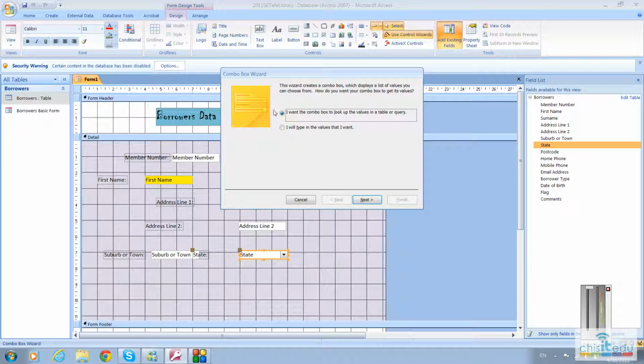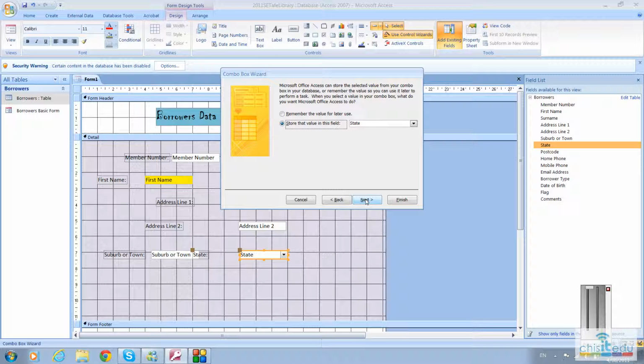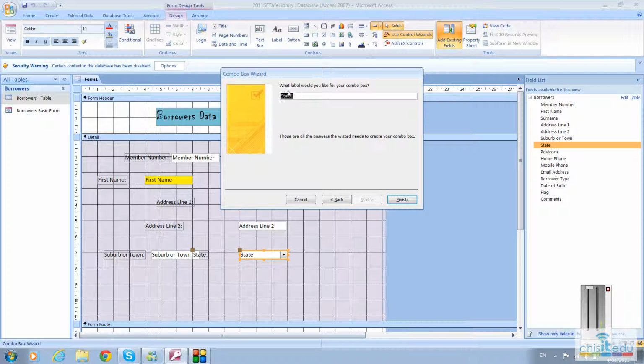The wizard box comes up, and I'm going to decide that I will type the options in the box. So click there and click Next. I'll only do a couple here, otherwise I'll be here all night. But for example, I can put the states in. That'll do. Click Next. I'm going to store the value in this field, which is state, which is exactly what I do. Click next, call it state, fine with that, and click finish.